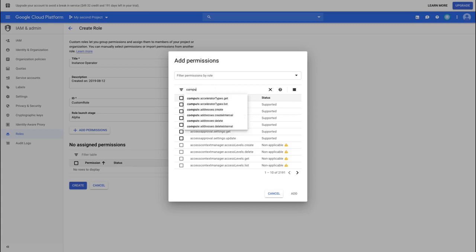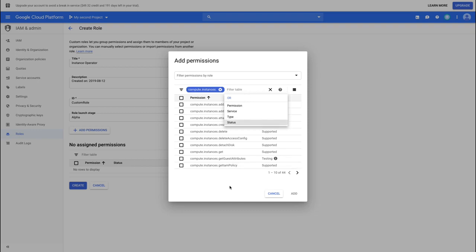So let me type compute.instances and hit enter. And now I'm down to 44. And so I want to select a couple different ones from here. I'm interested in get. I want to be able to get the different instances. I want to be able to list all of the instances, as well as reset them and resume.